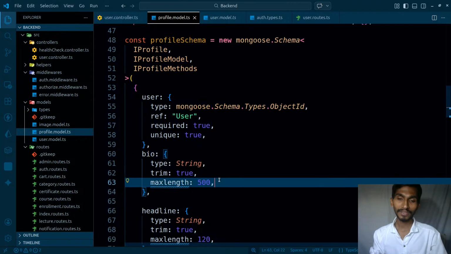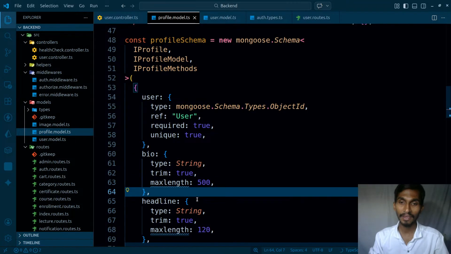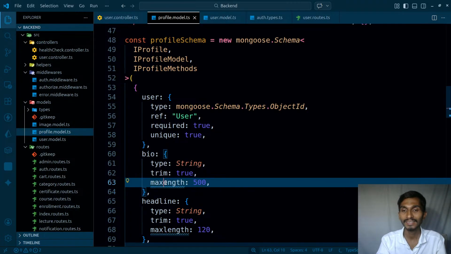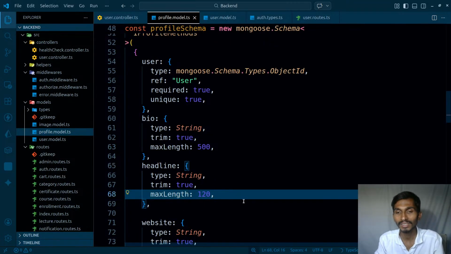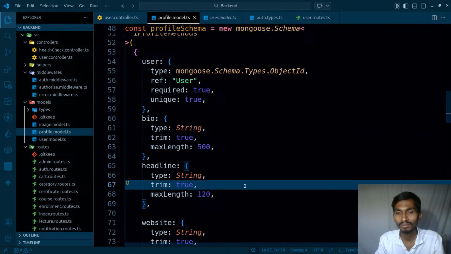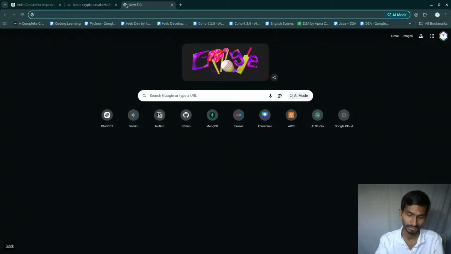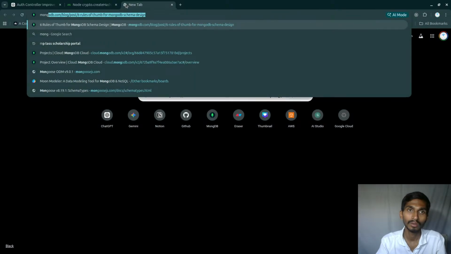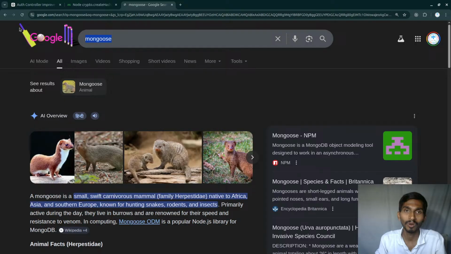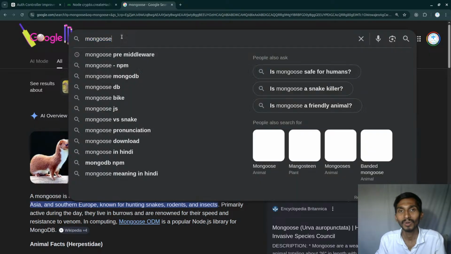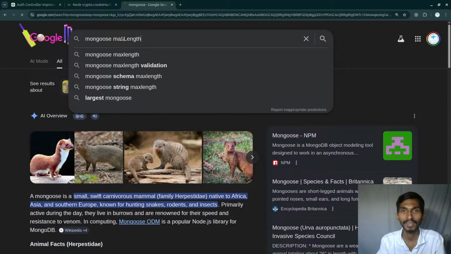So bio should definitely be there. I will not shy away from this. I will add this. Max length, this is the wrong way. Doesn't AI know how it's written? Let's go to Mongoose. I think, not this one, MongoDB. Mongoose, max length.